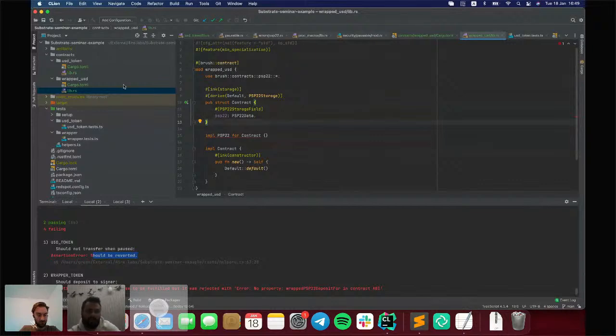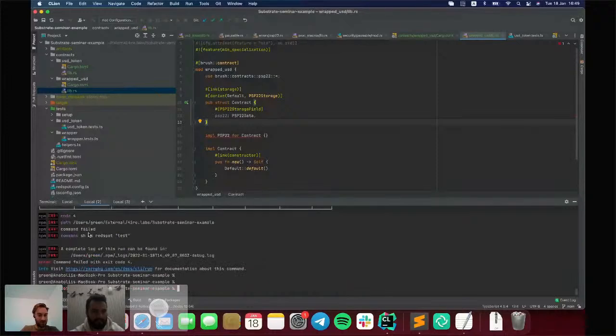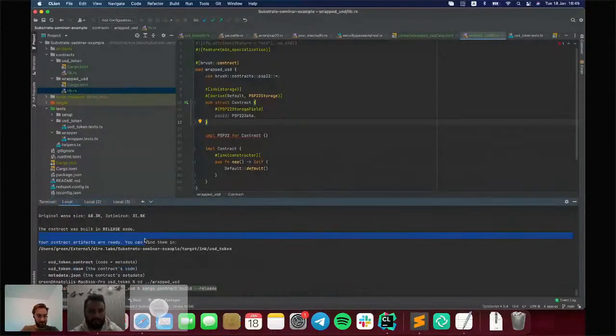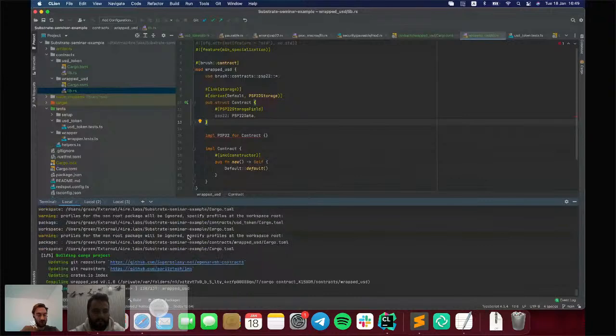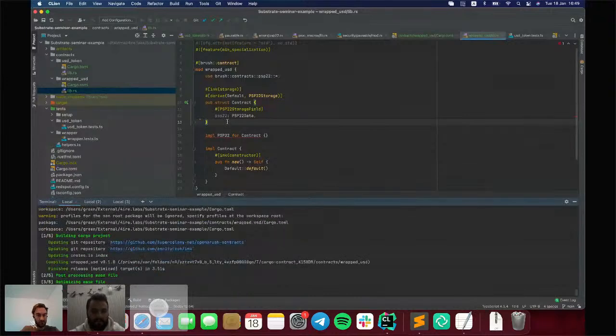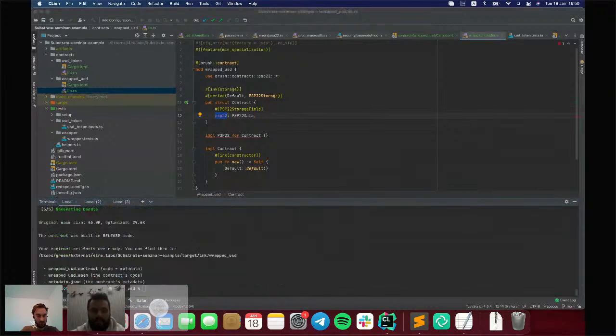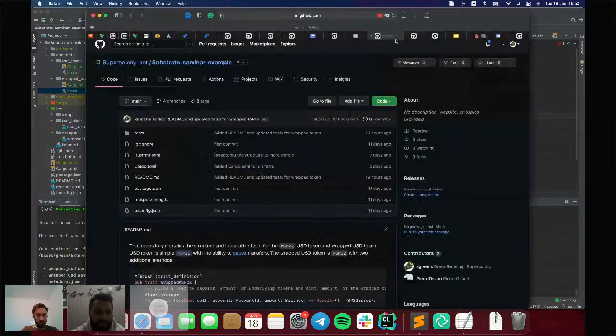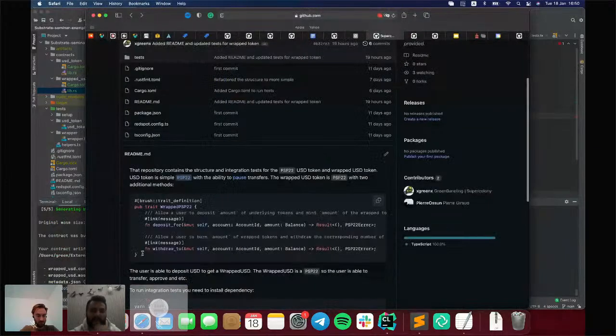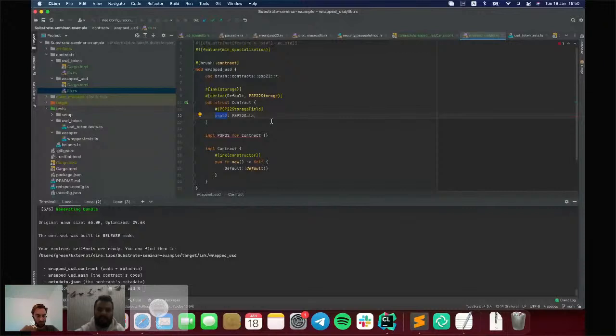Okay, let's implement Wrapped USD. So implement deposit and withdraw, right? Yeah. Let's check that the default implementation for PSP22 works. Yeah, it compiles successfully. And in the README of the current example, we already defined which trait methods should be implemented by the wrapper contract, by the wrapped USD contract. So let's copy that trait definition here.